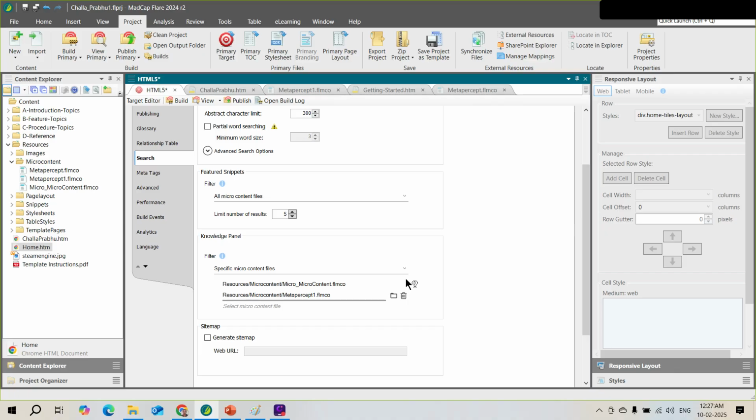Next time, only those terms in the search engine that match these 2 files, which are micro content FMP and also metaperceptor1.fmp, will be searched, and if there is any occurrence, it will show you on the right hand side in the knowledge pane. The knowledge panel is on the right hand side. Remember that. And the content on the online search is a featured snippet. These are the 2 important things in micro content.